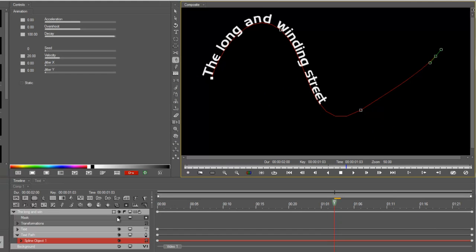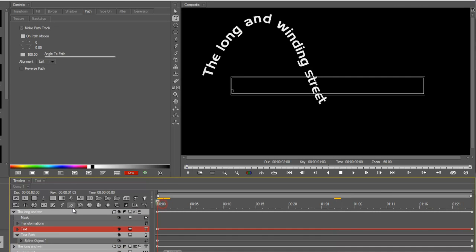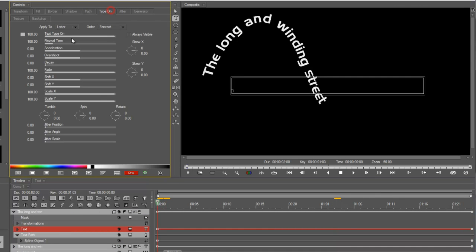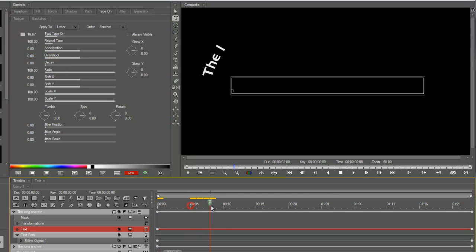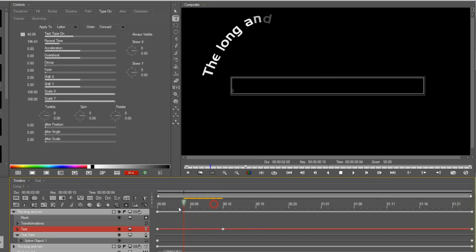There it is. Okay, so I've got that. Now I'm going to duplicate this track, but I'm going to hide the one that I made there. We'll work with that later. Now let's do the type on effect. So type on, I'm going to start at 0. Just do a nice simple type on effect. All the way, hold. Do a fade, increase the reveal time to get more of the letters faded at once. That's nice.